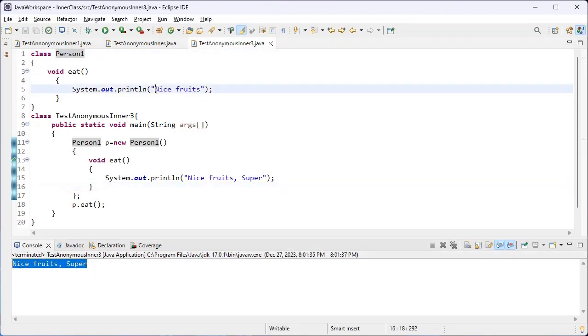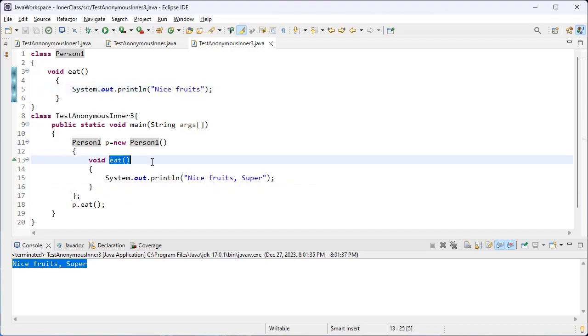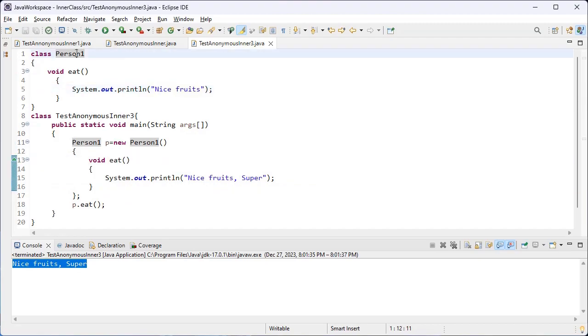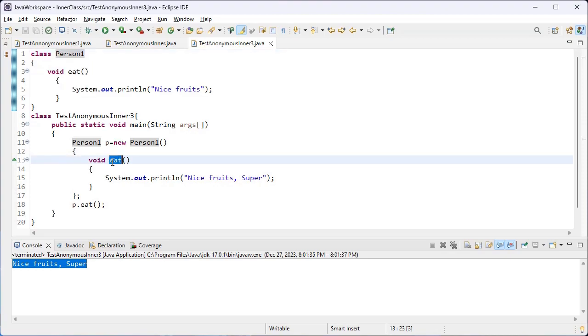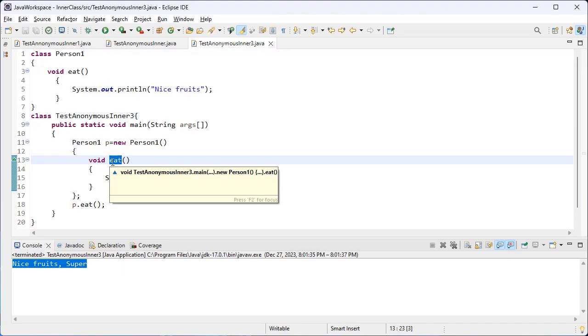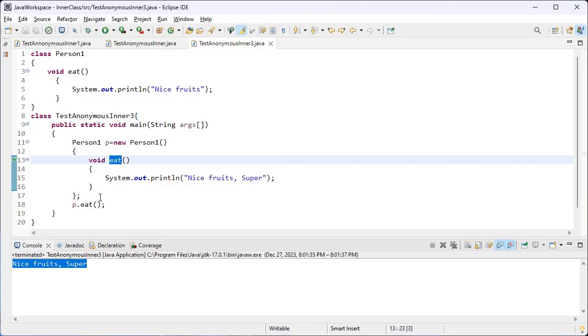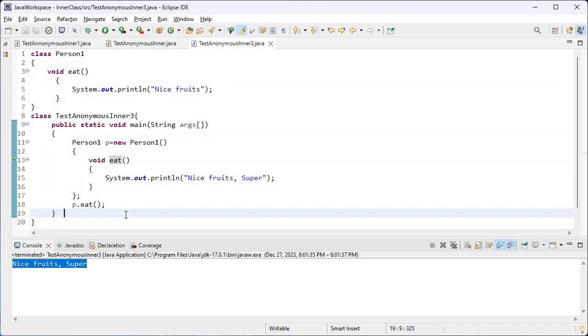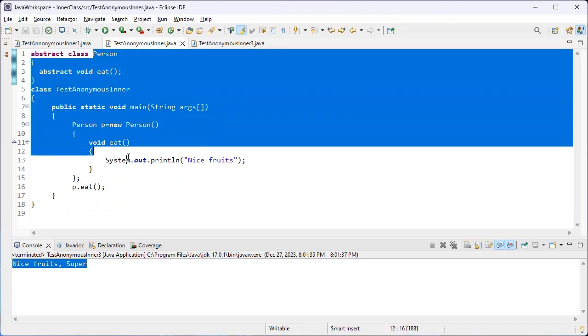So this eat method overrides the method which is present inside the Person1 class. Okay, so we got nice fruits, super, not the nice fruits. This method is from the anonymous inner class. Okay, I hope you all understood the execution flow of this program. Okay, and we have one more example. So let's see this example.